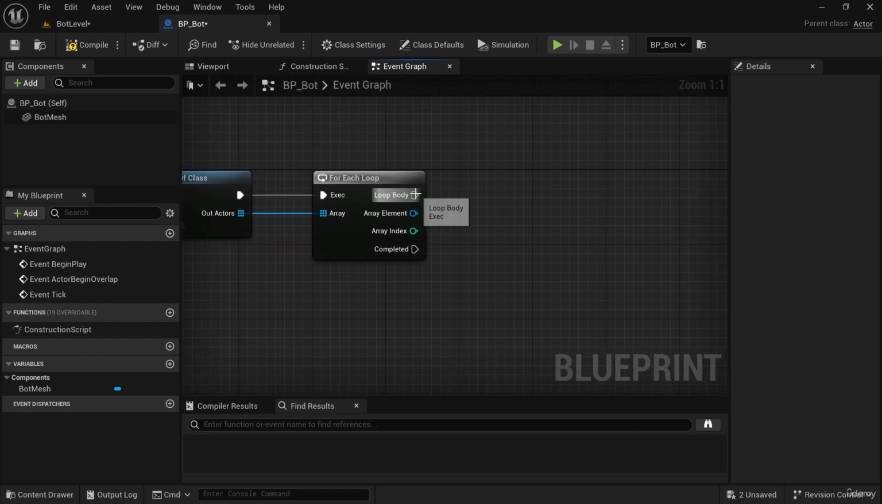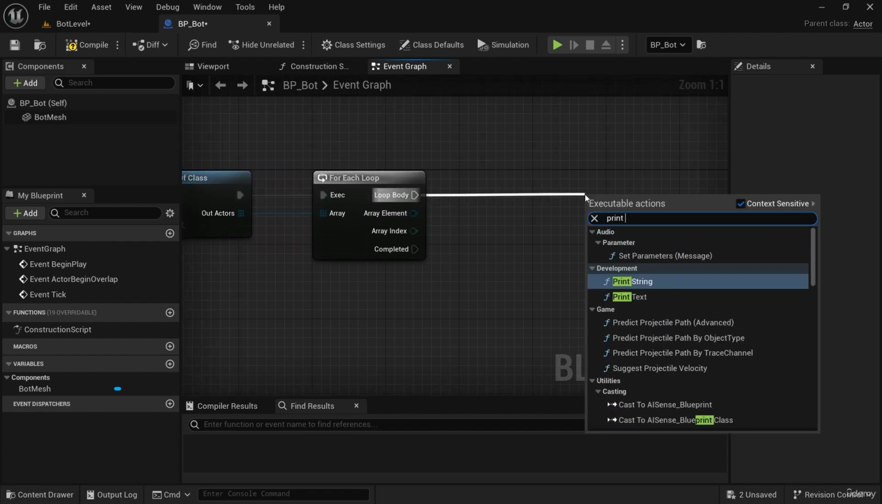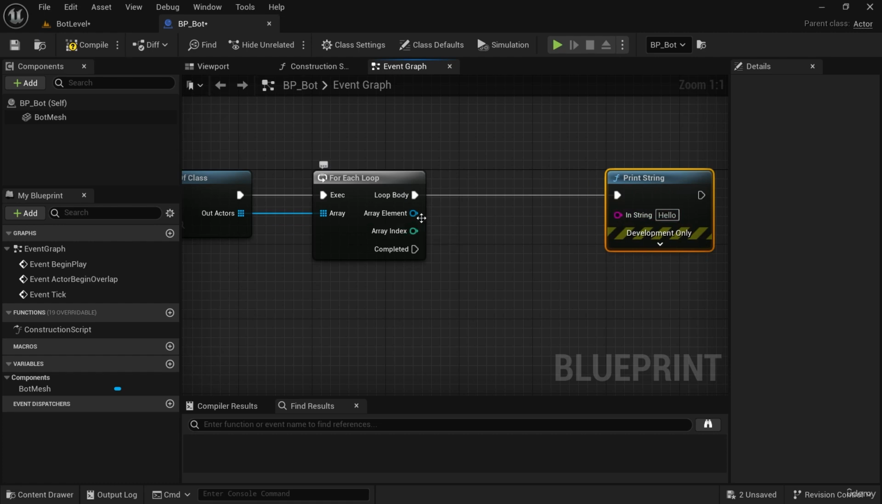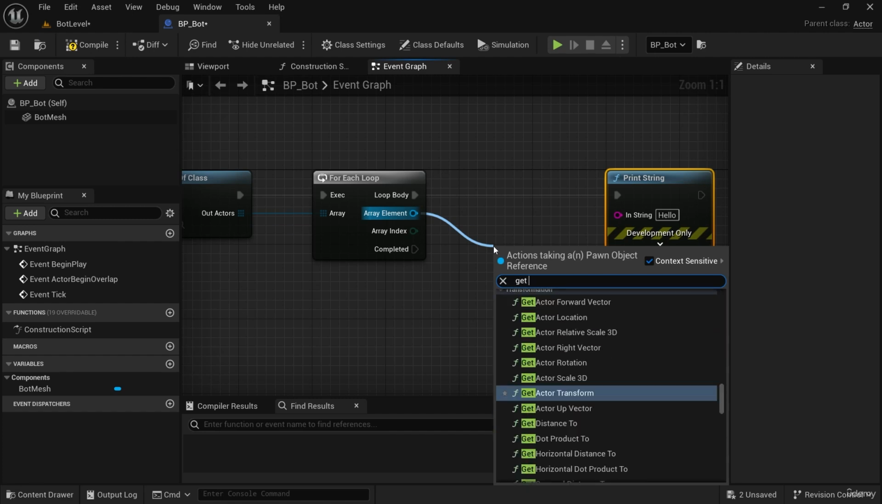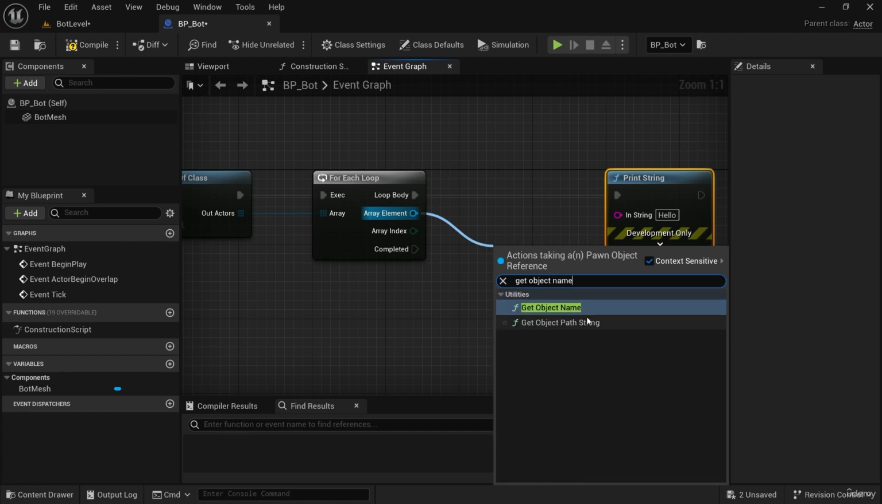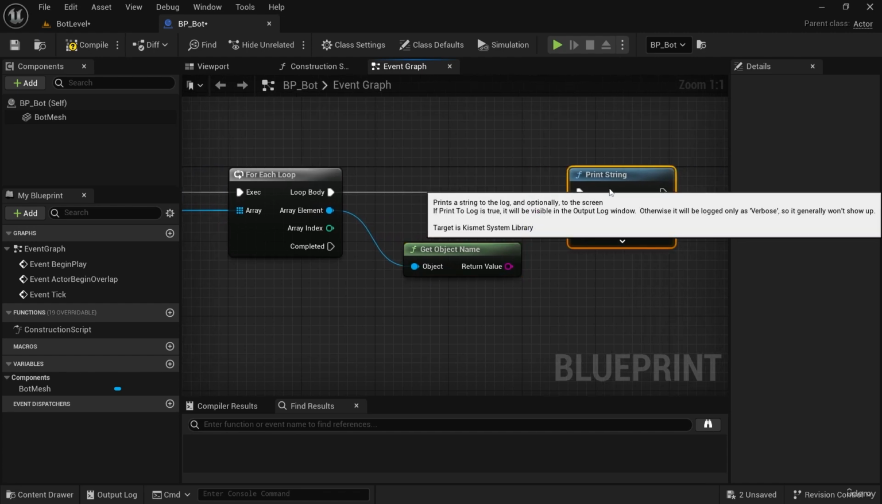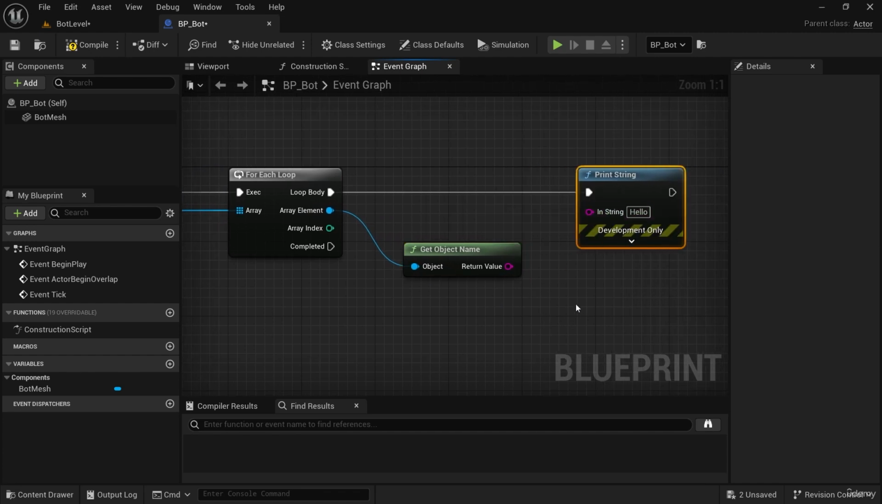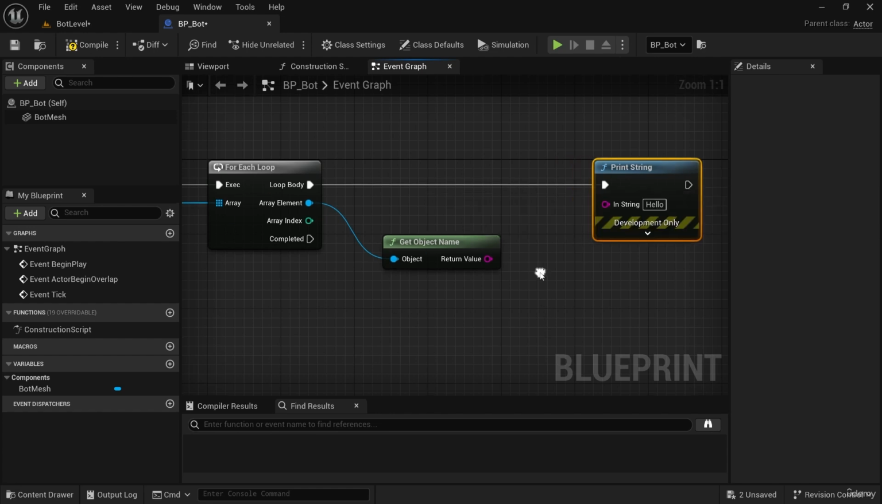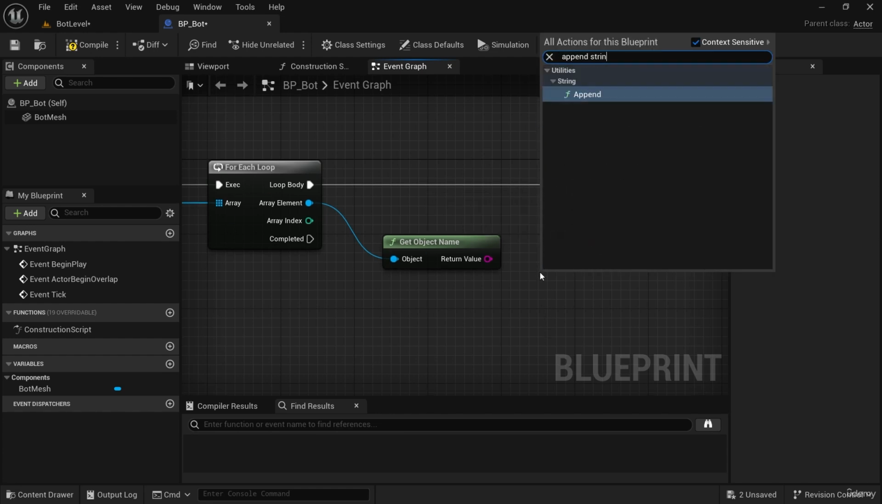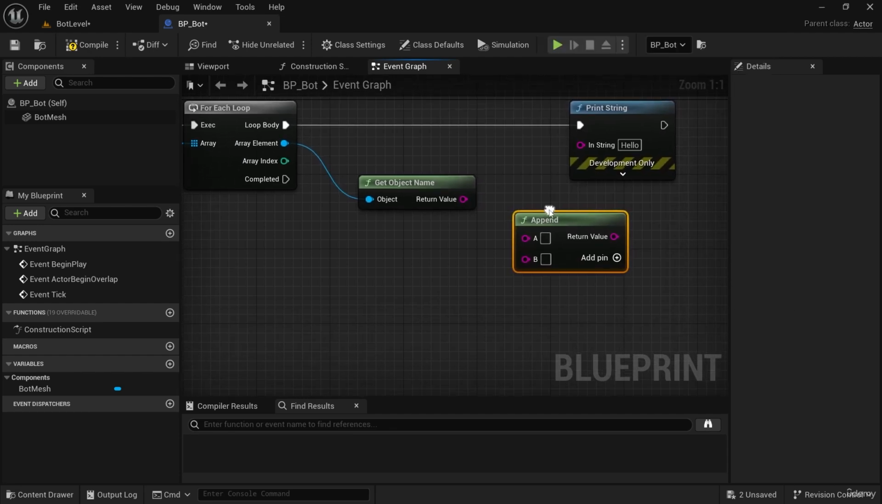So in this loop body, if we wanted to, we could print a string, and we can print out the index and the name of the array element. We see that it's a pawn object reference, and because pawns are actors, it inherits all the functions and variables that actors have, which means we can get the get object name function, which will give us the name of the object. So I'd like to append a string and show the index and the name of each element in this array. So I'm going to get an append string node, just the append node for strings.